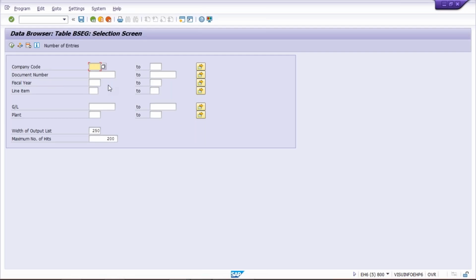Now here we have to give company code TM02, and then the document number we don't know, right? For fiscal year you have to give 2018, even though it is 2019, but still we are in 2018. Why? Because our financial year is from April to March. So till this March we are in 2018 itself. Now you have to give the GL account.